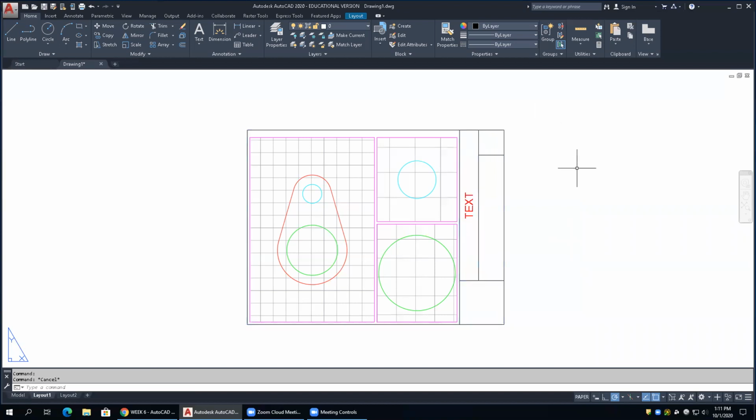Okay. But here's what we want to do. We don't really care about that right now. We're going to create a title block. That's going to be what we're going to be doing on the next assignment. So we'll see how paper space works.